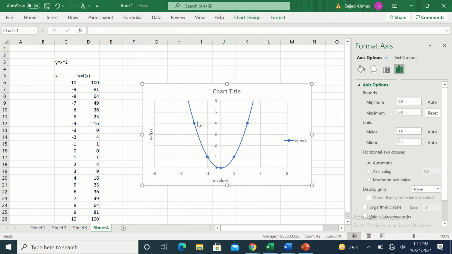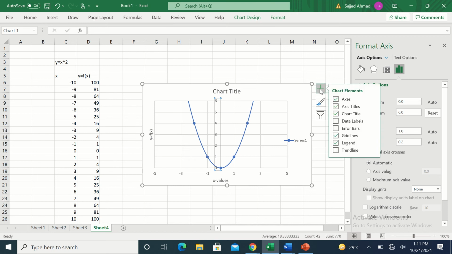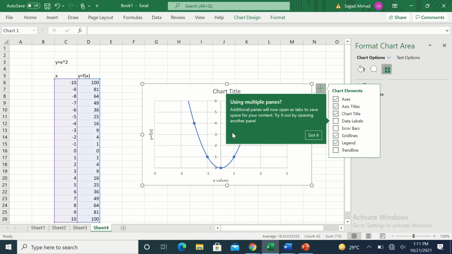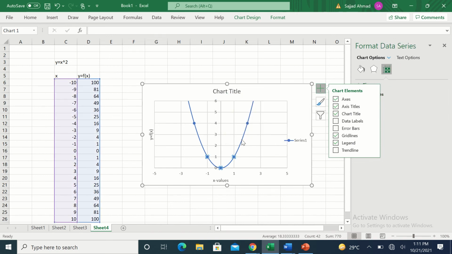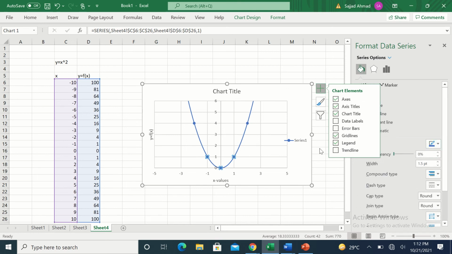So you can format the graph area by just... this is the chart title, you can give it a title. Similarly, by clicking on this, you can format different color fonts, the line, you can select it like this, or you can change the width of the graph.